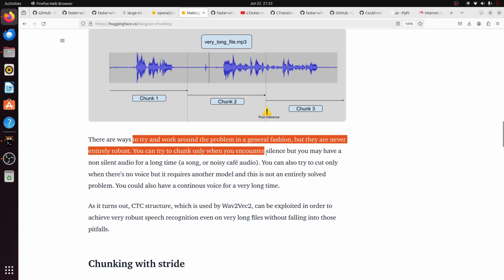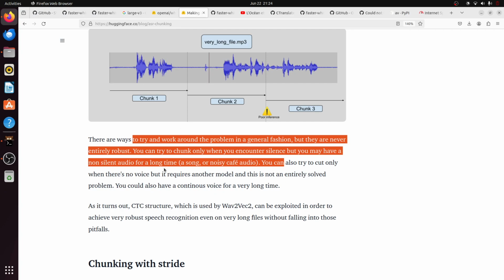You can try to chunk only when you encounter silence, but you can have non-silent audio for a long time, like a song or noisy cafe audio. You can also try to cut only when there is no voice, but that requires another model, and this is not an entirely solved problem. You could have a continuous voice for a very long time.